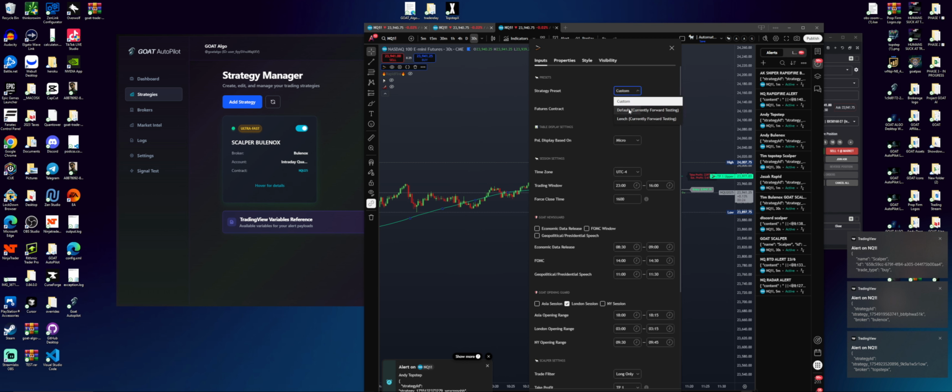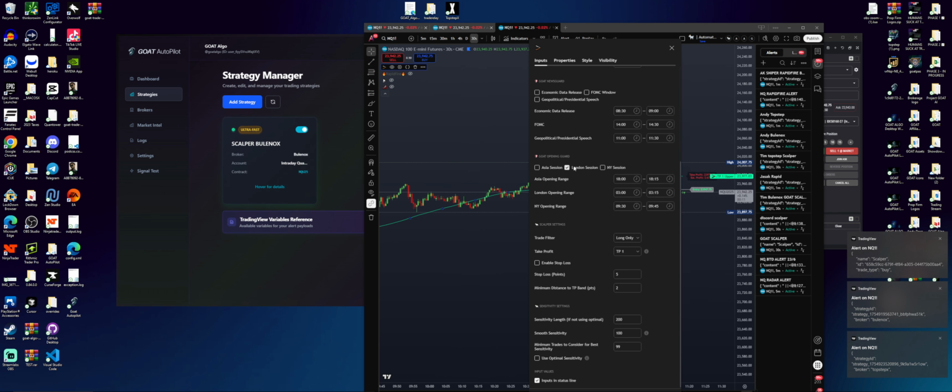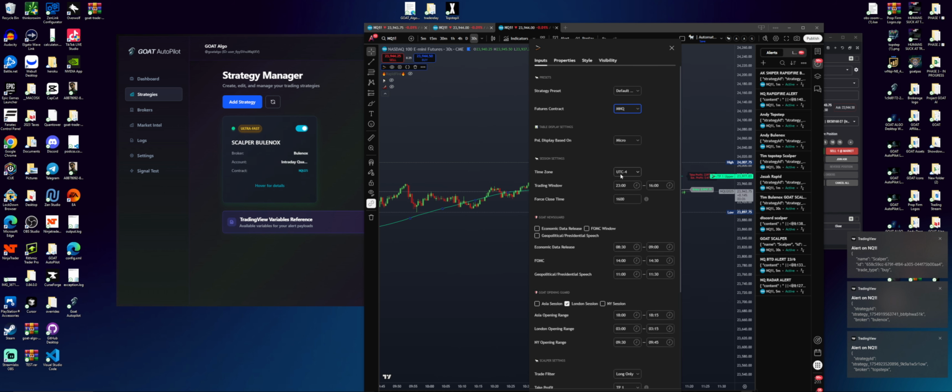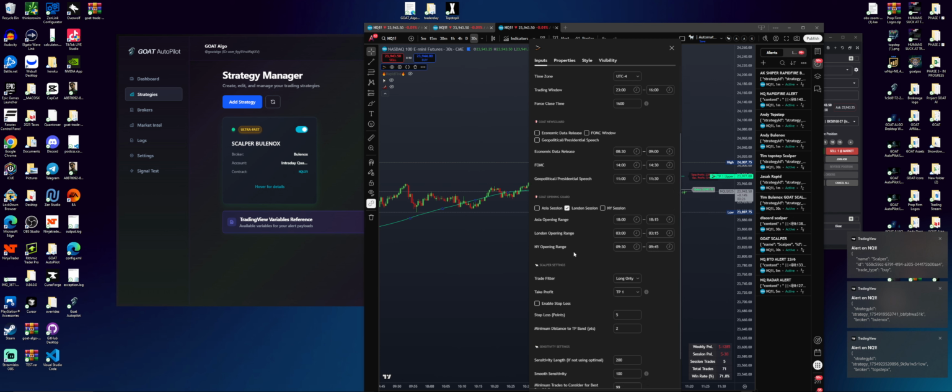So I run default, futures contract, depends on how you want the calculations to work on your P&L dashboard inside TradingView. Micro, UTC -4, all that sort of thing. London session, I have this enabled as well. So just FYI, the session settings are going to be ignored except forced time close. So anything from here is going to be ignored.